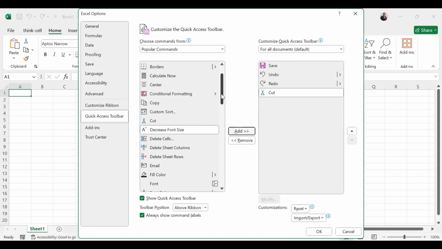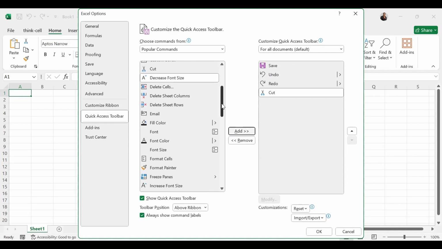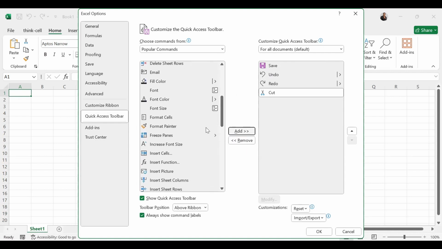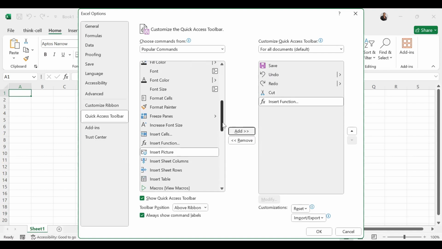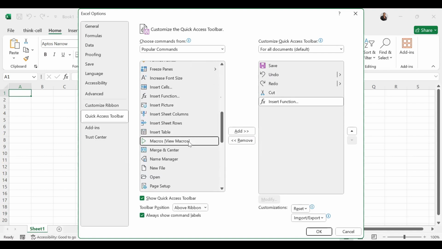I also want to add the option for insert function. So if I click on it, I also add. I want to add macros. Click on it, I will add. If I decide I do not want macros again, what I will just do is to come to this remove and click on it. And it's gone.